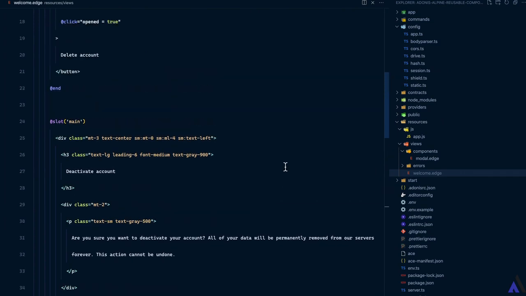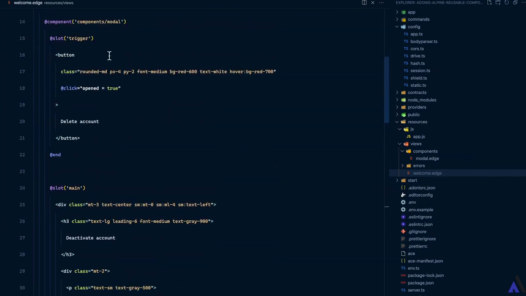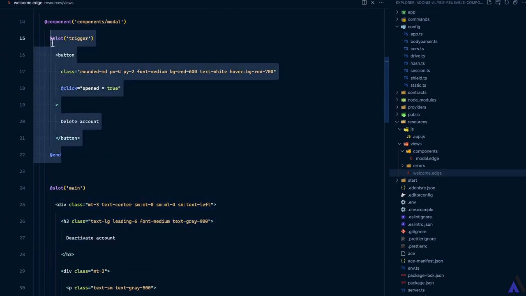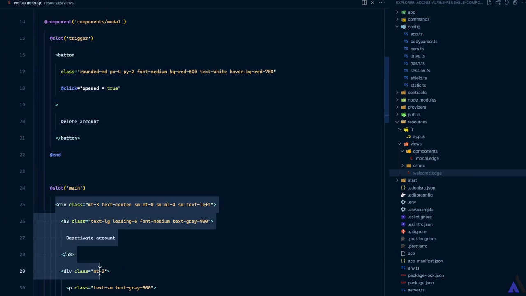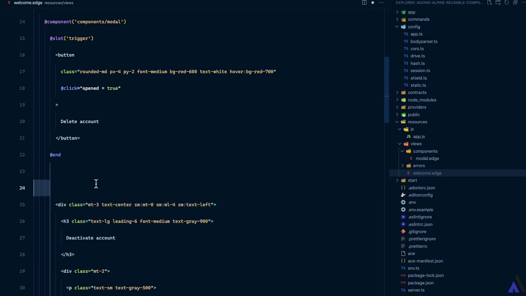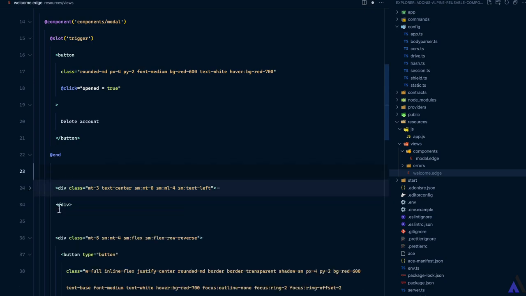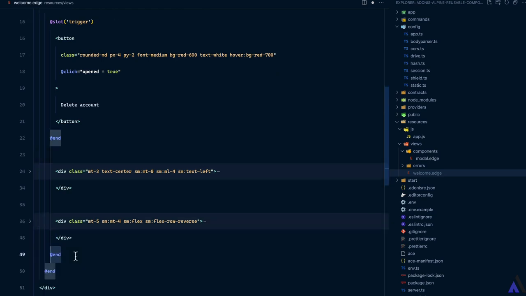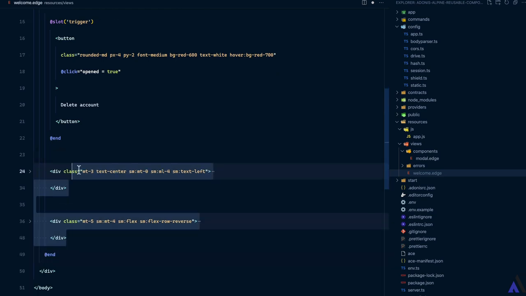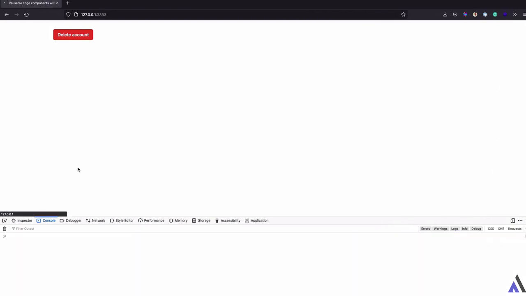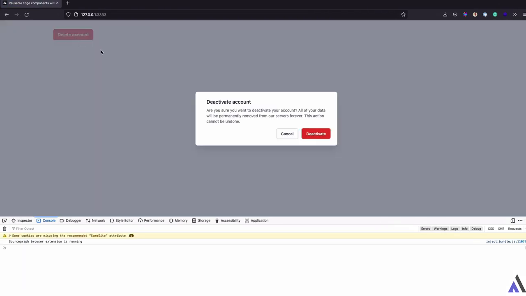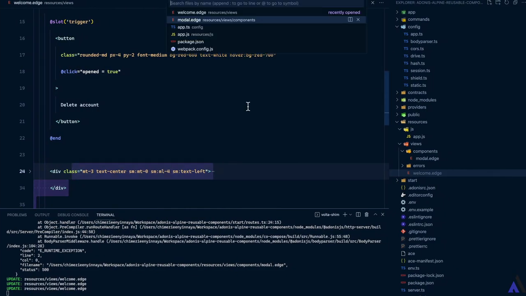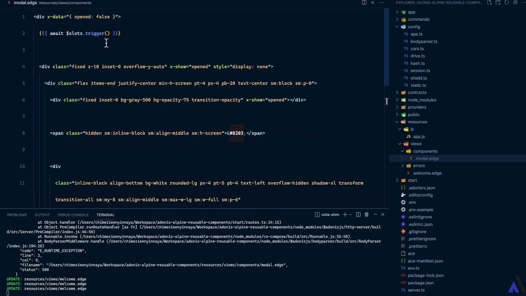Everything outside a named slot is regarded as the main slot. So since this is outside a named slot, then it will be regarded as the main slot. So we can get rid of this. And everything should still work as before. Next, let's extract the Alpine functionality into a dedicated component.